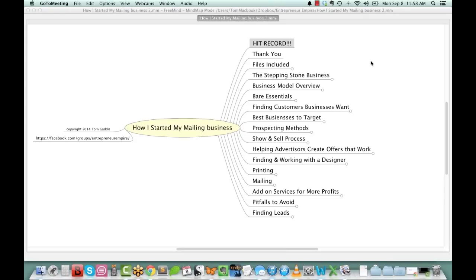So I just wanted to welcome everybody to the training on how I started my mailing business. This is one of the first businesses that I started that I had some real success with, and I've kind of built off of it to grow a little marketing company located on Maui, out here in the middle of the Pacific.